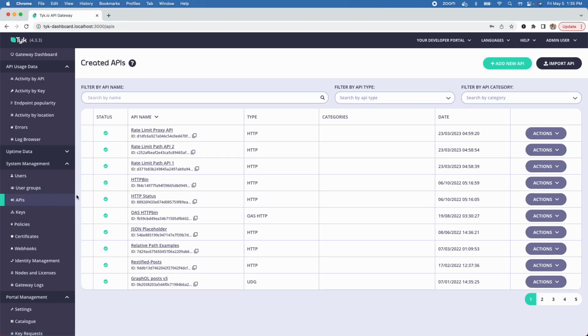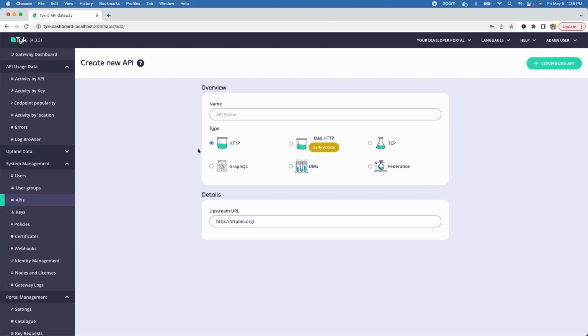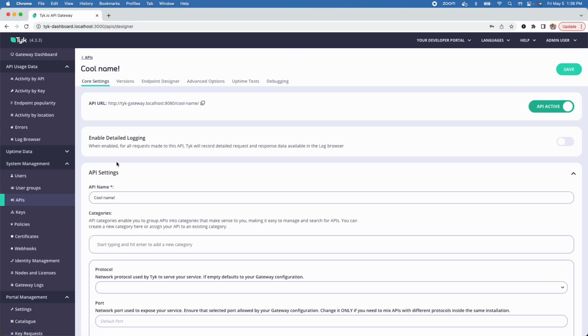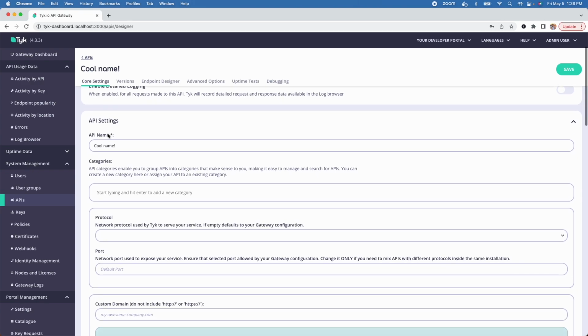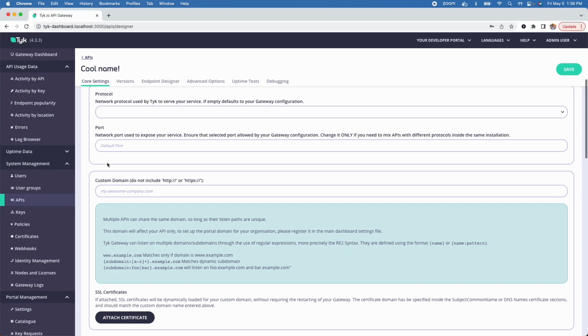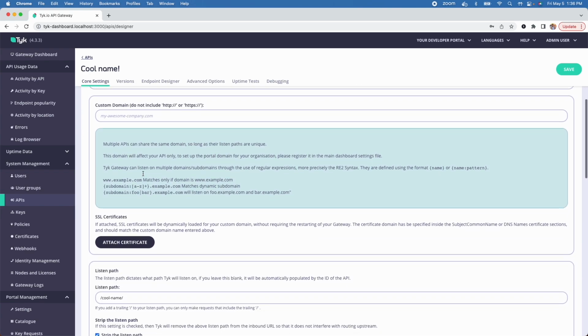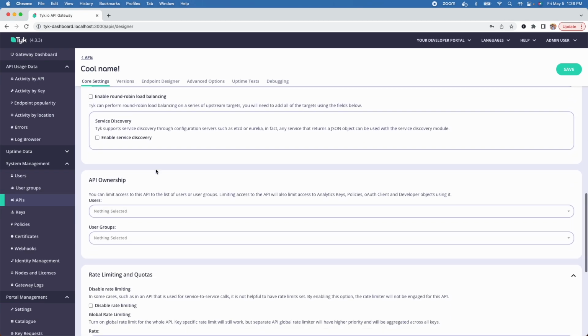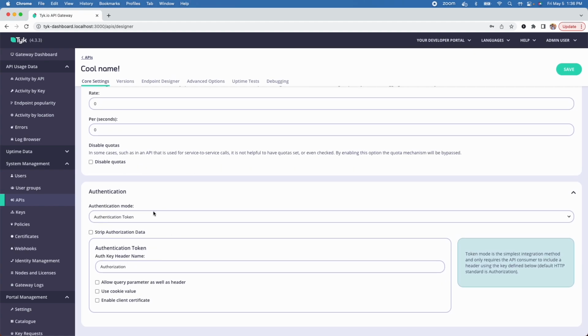On the topic of API reverse proxying, Tyk also gives us the option to stand up an API here that we want to manage. And after giving it a cool name, you can see that we have different data types that we might want to service our API on. And after providing an upstream URL, we can go ahead and configure the API. And you see here that we have all of these different settings from giving that API a category or tag to setting a specific protocol or port. We can do domain-based routing all the way until authentication.